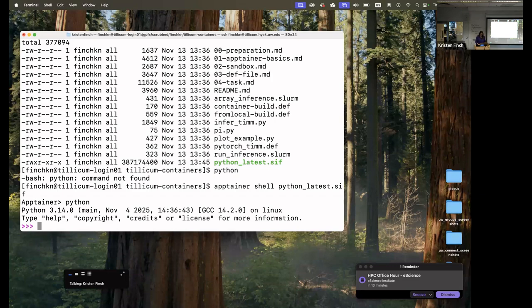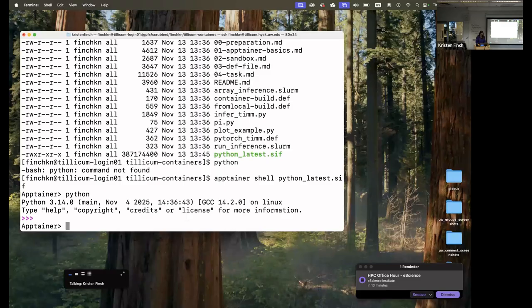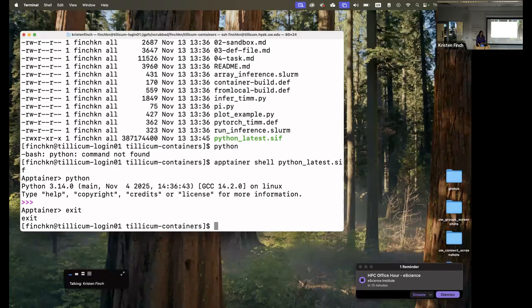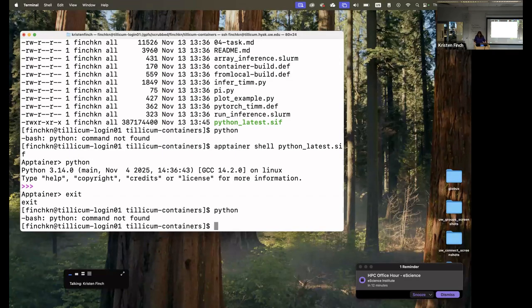All right, if you want to exit that, you would do Control D to exit the Python shell, and then if you wanted to get out of the container completely, you would type exit. And now if you try python again, it's still not here. You have to use Python from within the container.